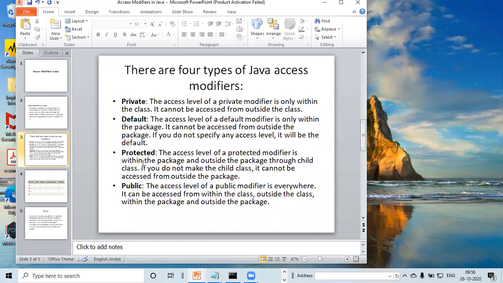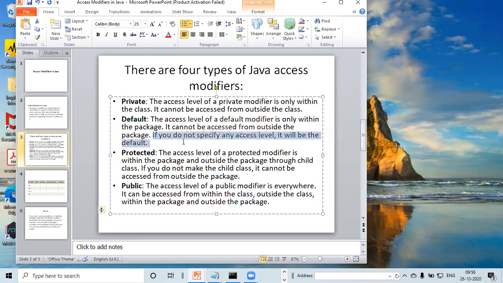This thing you must note, it must be clear in your mind, that if you are not defining any type of access specifier, then as in the case of C++ and C, we usually say that particular thing is public. But in C++ we have a different default, that is private or public default level. But in the case of Java, we use a particular default. If we don't specify any of the access level, it will be default. Okay, so default itself is also an access specifier.